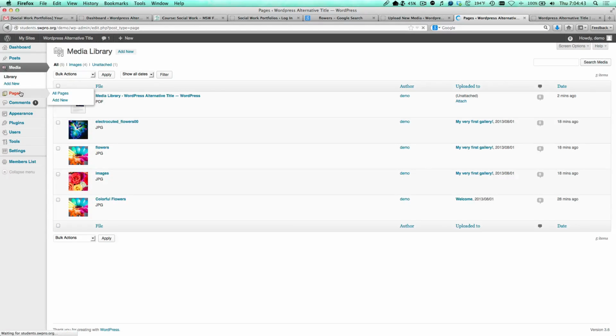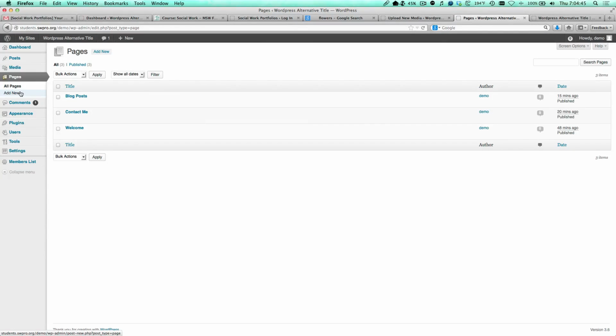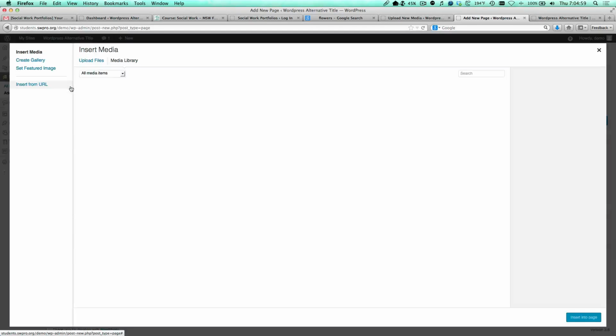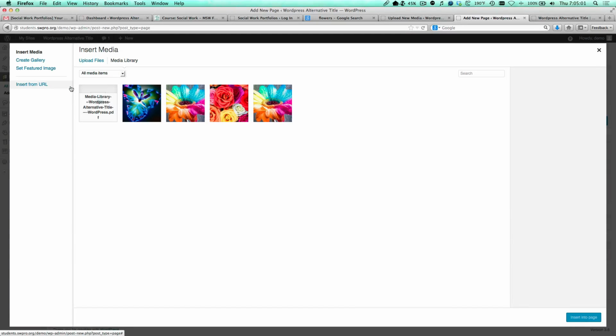Coming down to our pages, which is the next area that we're going to demo here, we're going to show you how to reorganize your pages. So I'm going to actually add a new page. I'm going to call this example page, and I'm going to add my resume. Now when I click on Add Media, because I know that I've already uploaded it, here is my WordPress library.